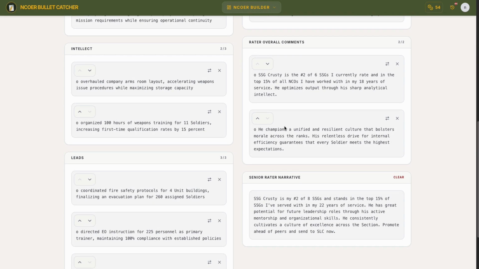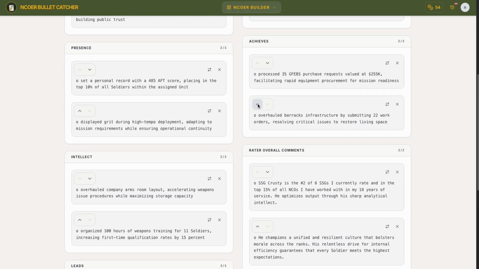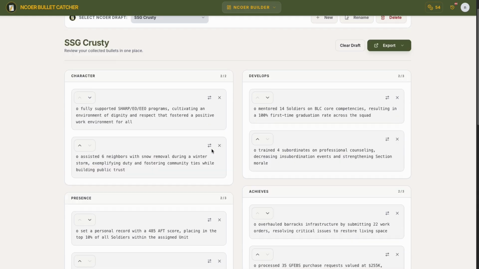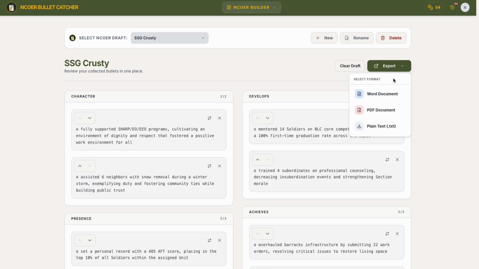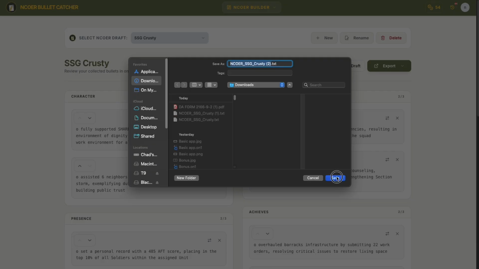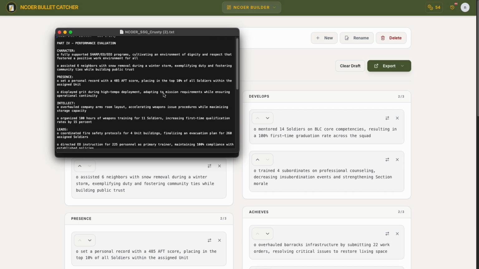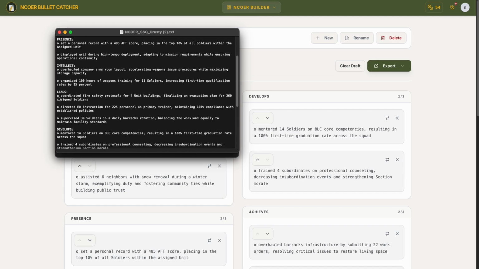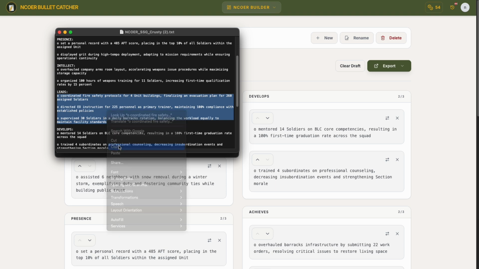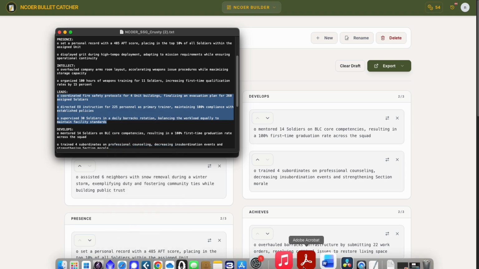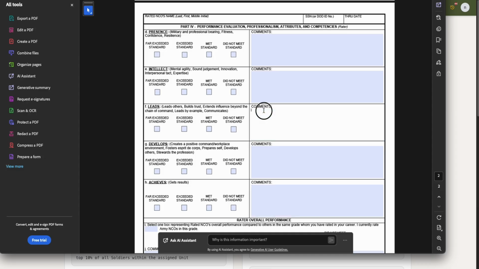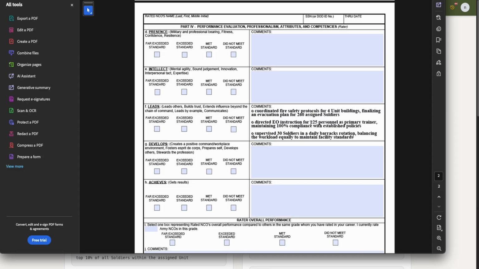But beyond that, it's important to note that this AI is trained on hundreds of live-fire tested bullets. In other words, these bullets have been through HR scrutiny, CSM scrutiny, and they were also utilized on NCOERs that resulted in selection for promotion. So this app will help you communicate in that way. Let's go ahead and get started.